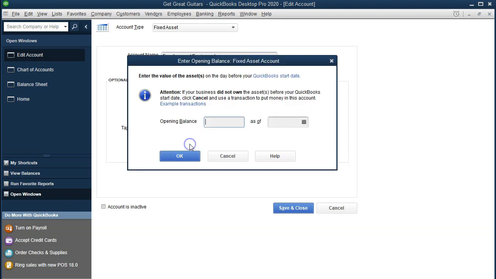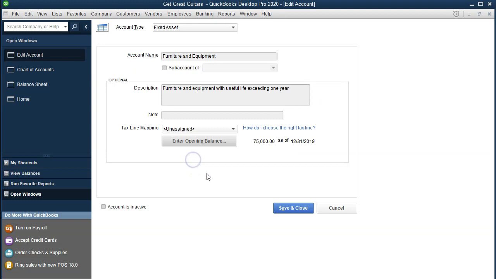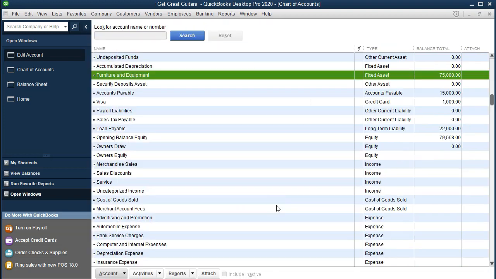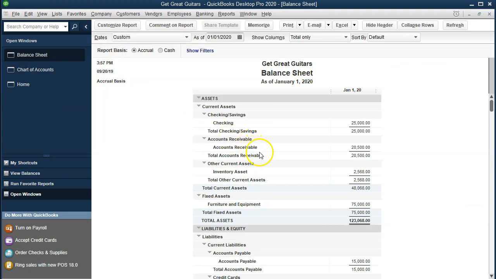So we're going to say enter the opening balance. The equipment and furniture we have, we're going to say is $75,000 as of 12/31/19, the last day of the prior period. We're going to start here again in 2020. So we're going to say okay, save and close that one, and then I'm going to go to the balance sheet once again. And we'll see, all right, furniture and equipment, $75,000.